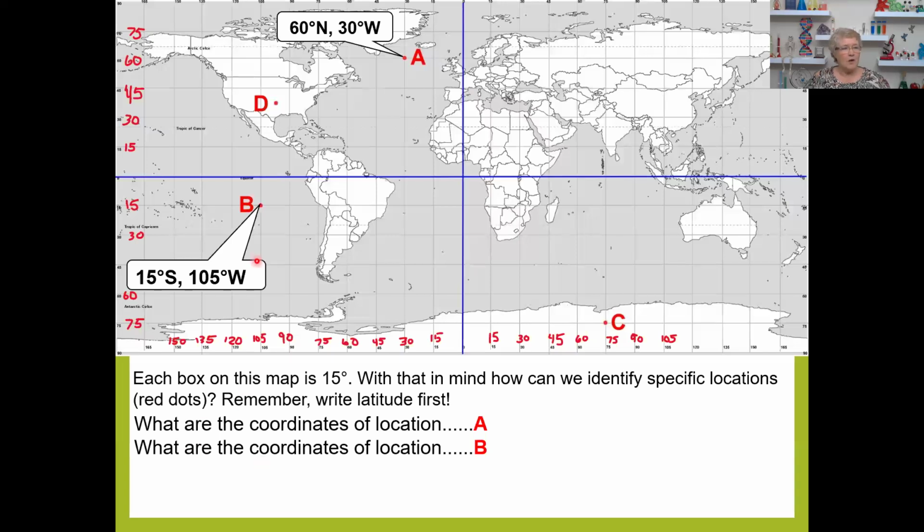All right, so the coordinates of location B are 15 south. There's the 15 right there, and it is south of the equator. We always put latitude first. 15 south, and then what line is it on? The 105. The 105 is to the west of the prime meridian. So it's going to be 15 south, 105 west.